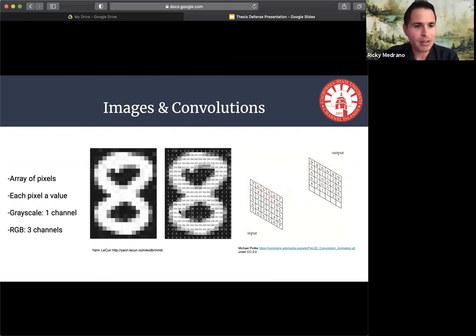Now, that's for a grayscale image. There are also RGB images, which are color images, in which case it would be a 22 by 16 by 3 array. So it's 3 channels deep, for the red, green, and blue.